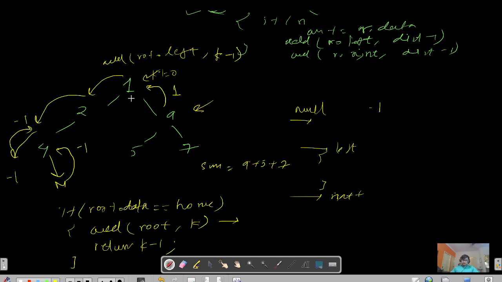Let's say suppose k was equal to 2, right? Then for this parent, it would have taken its sum as well as this 2 as well, right? So that is our first case done.